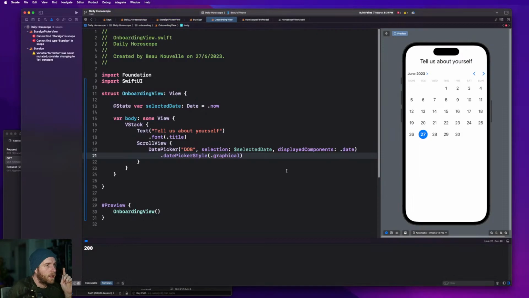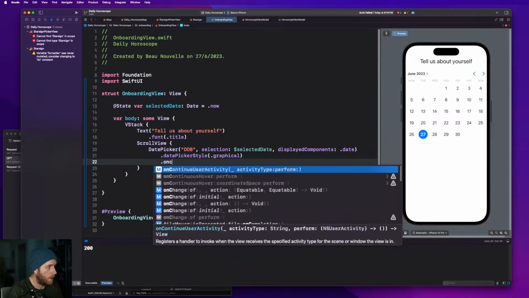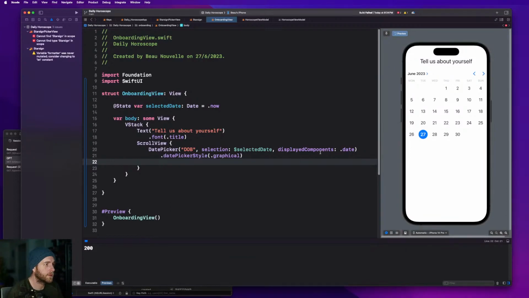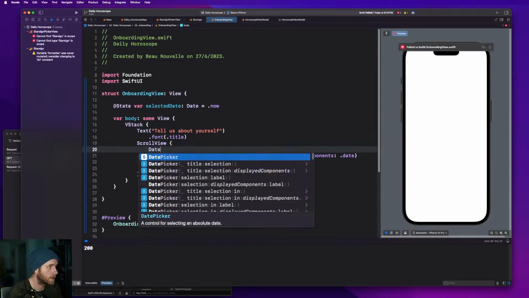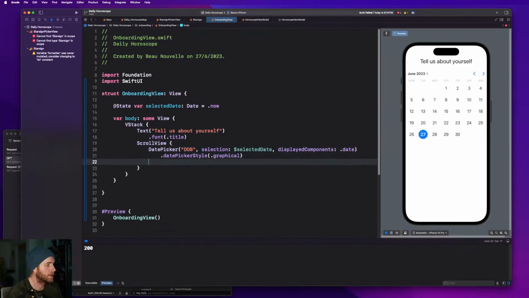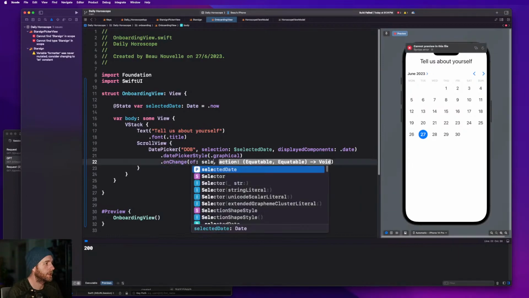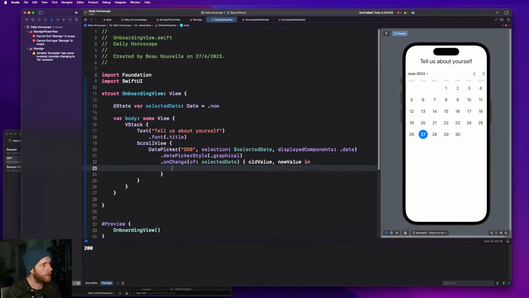Okay, so you pick your birth date, and when this thing changes, let's hit up that new function that we just created, right? My dog's about to bark. I think, can we do on change of? Does date picker have a change? No, okay, so let's just go on change of selected date. Old value, new value, excellent.